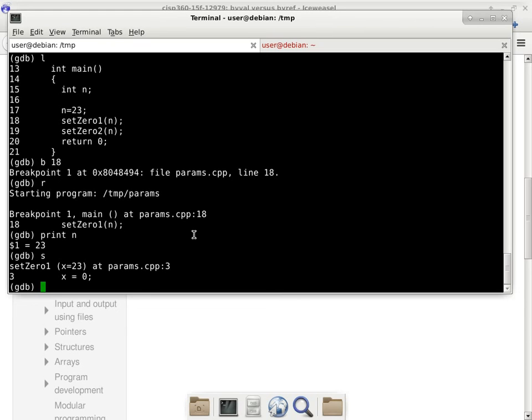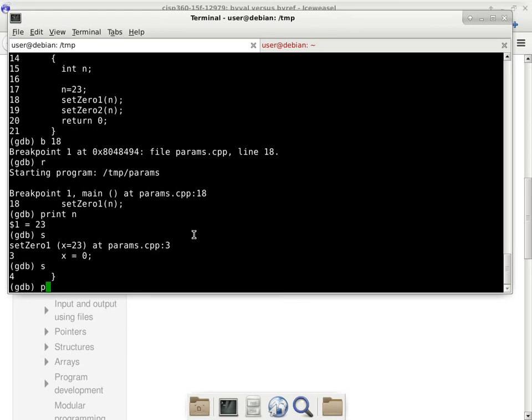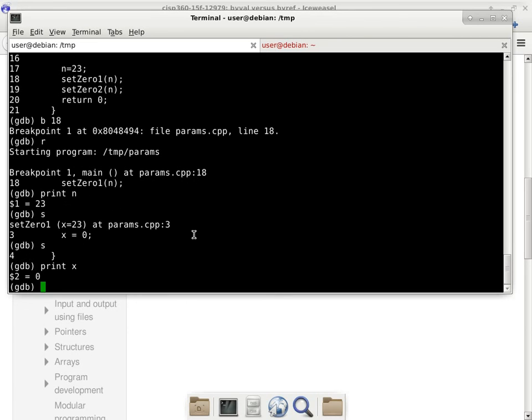Single step. And if I say print x at this point, what do you think x is going to have as a value? Come on, you guys can do this. 0, exactly. Because I just put a 0 into it. Okay, here's the question. What about n of main?